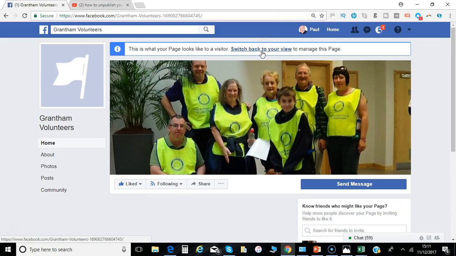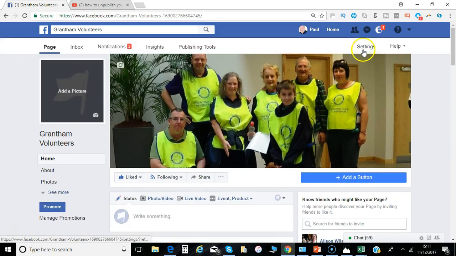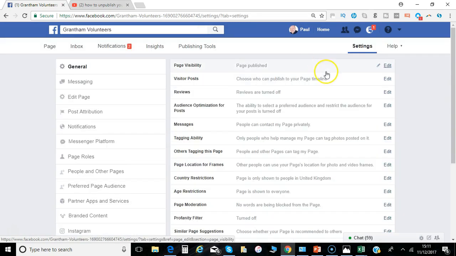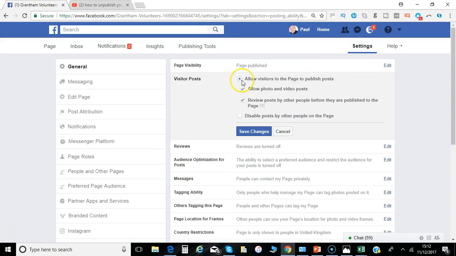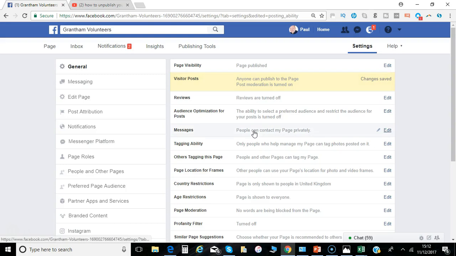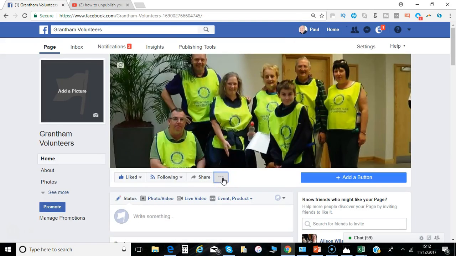If we go back to the original setting, let's reset it to allow visitors to the page to post but no photos, for example. We'll leave the review on as well and click Save Changes. And let's see how that now looks. So we click there, we'll say View as Page Visitor.